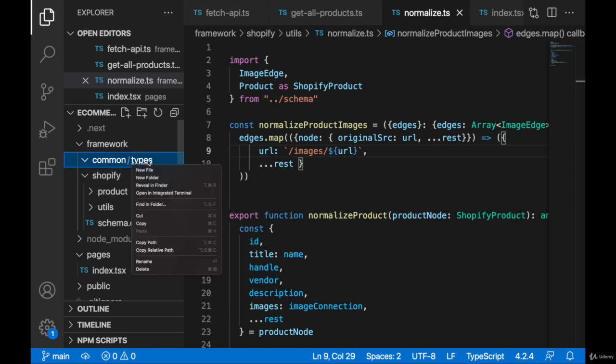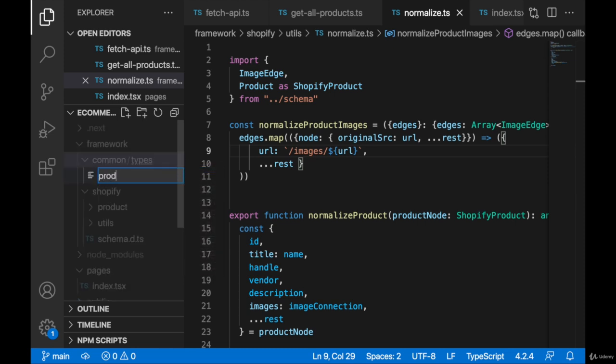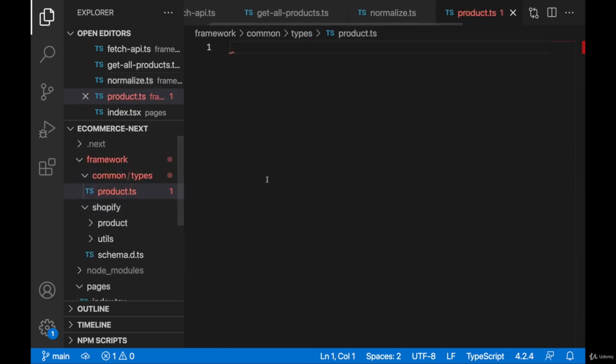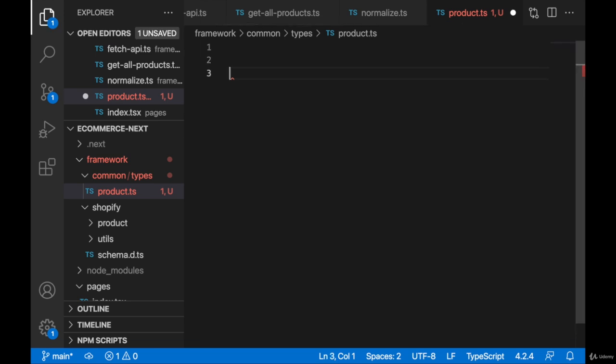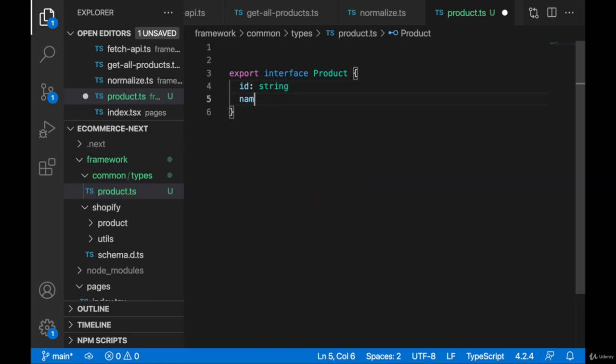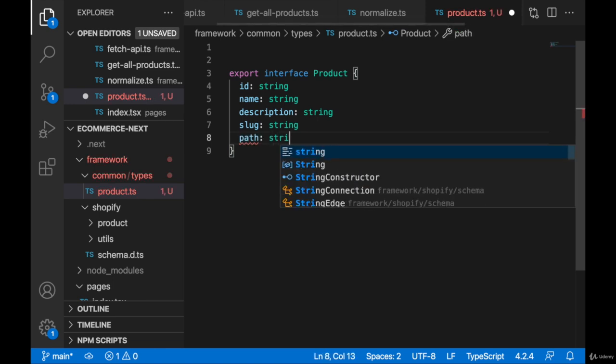Okay, so under the types, let's create here a new file and let's call it product.ts. Okay, now in product.ts, we'll be specifying our own product. So right here, export interface, call it Product. All right, and we'll be specifying every product will have an ID of type string. We'll have a name of type string. Then we'll have a description of type string. Then we have a slug of type string. Then we have a path of type string.